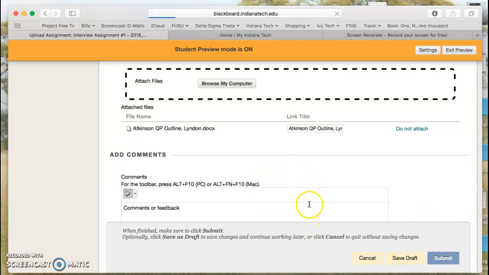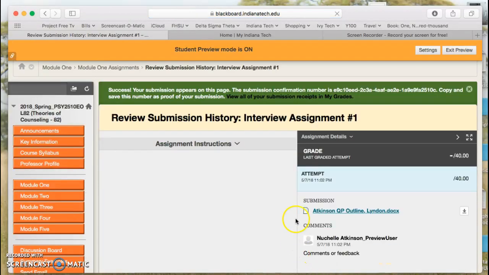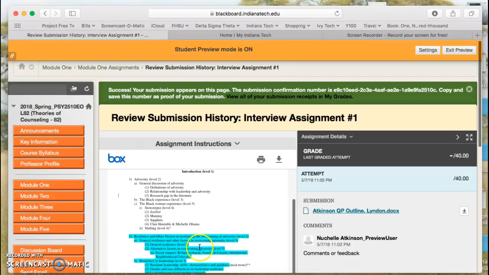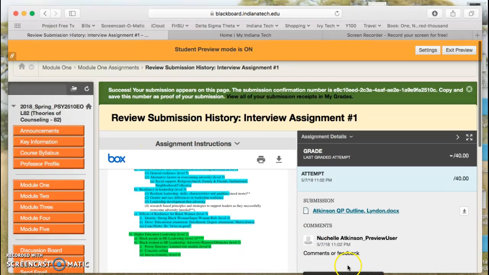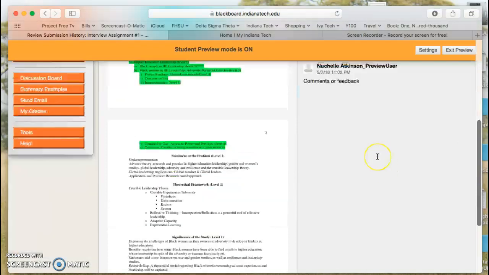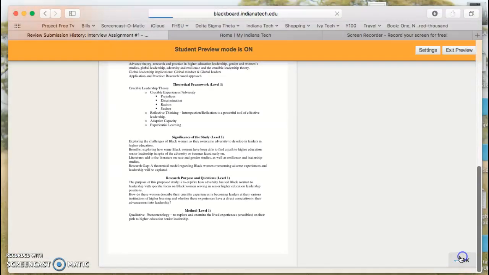Once you've submitted it, you'll see that the assignment then will upload. It'll be visible to you in this box, and you can actually see that it's submitted. Once the assignment's been graded, once you go back into your grade book, you'll see that you have a grade visible there, and that will be everything you need to know.